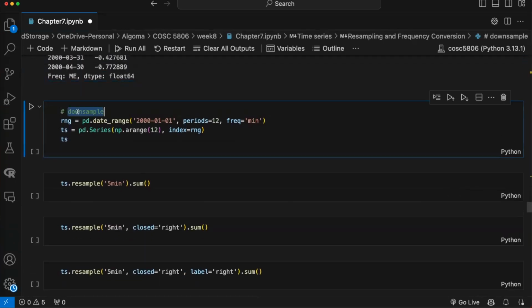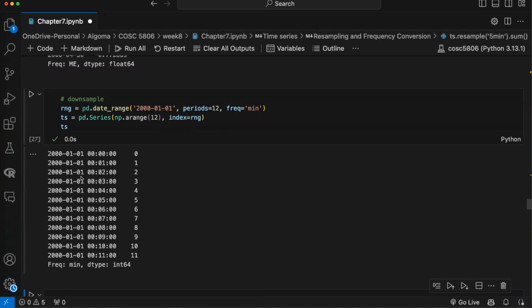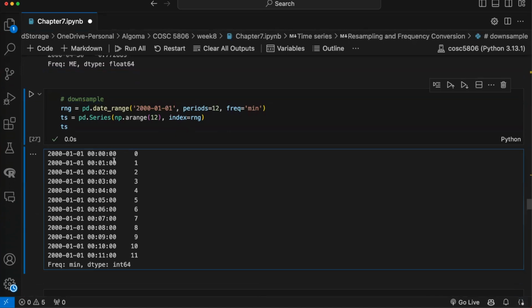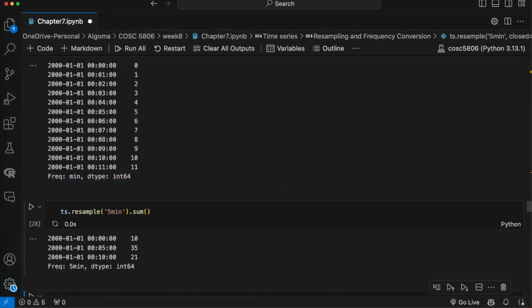And this idea is called downsampling. It's like a lot of data narrowed down to a smaller group of data points. And similarly, this is a data set for every minute, with 12 entries. Every minute there's one value, and we can narrow it down to a 5-minute range.